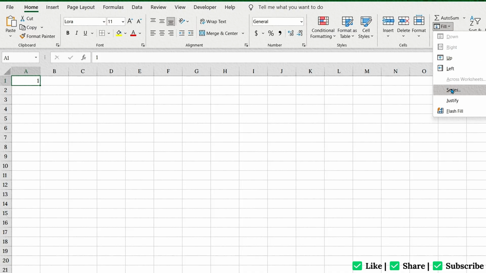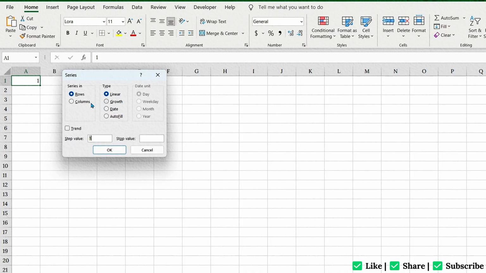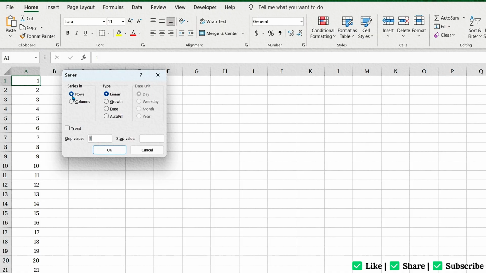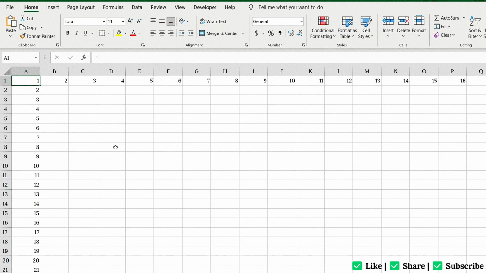Then click Series. If you want the numbers to go down, in the Series dialog box, choose Columns. Set Step Value 1. Stop Value 100. Click OK. And boom. Excel instantly fills numbers from 1 to 100 straight down the column. Want the serials across a row instead? Just choose rows instead of columns. And that's it.